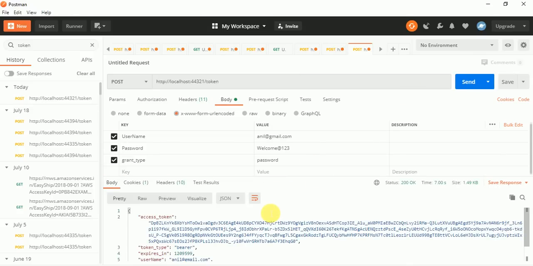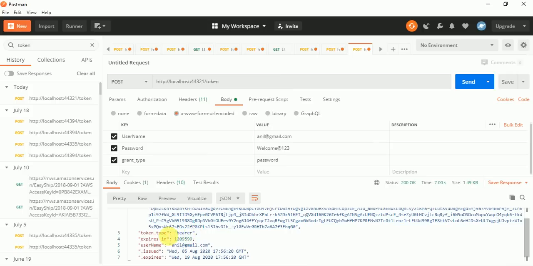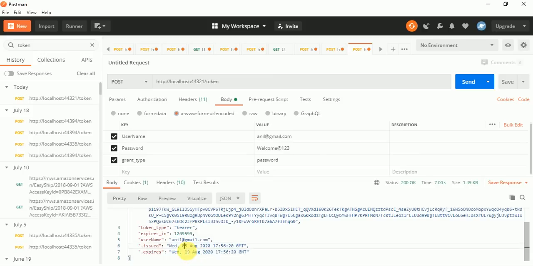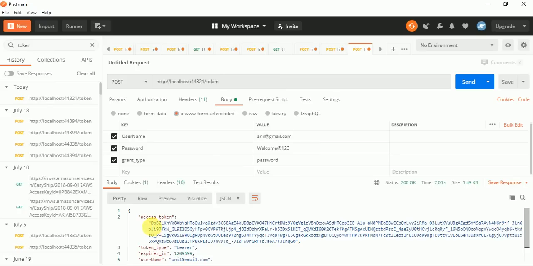So here you can see the status is 200. Okay, and we can access the token. So here you can see our token type equals to bearer, expires in this is the millisecond, username equals to this, and issued and expires. So it will expire on 19th of August, and today is 15th of August. So using this token, how we can authenticate our web API, I will let you know.